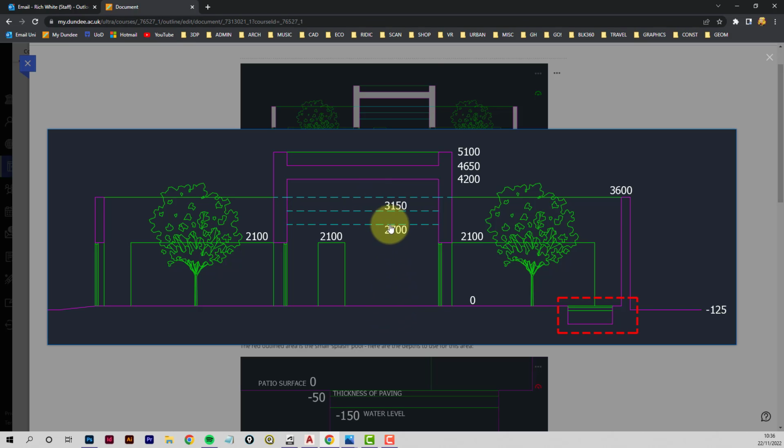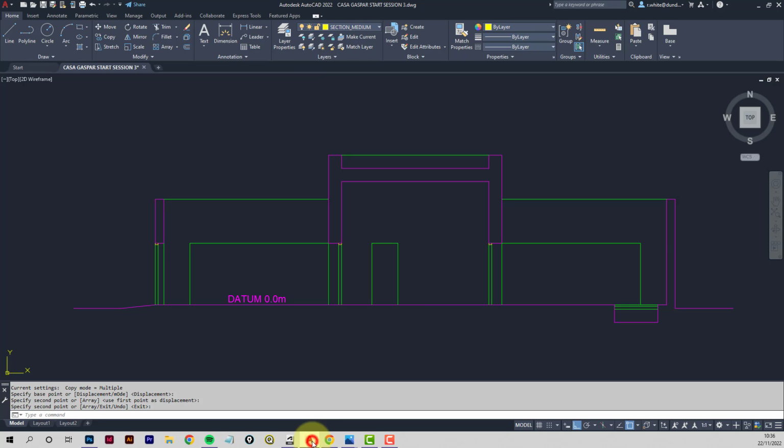So offset 2700, 3150, and 3600 again. Okay, so it's offset 2700. So that's effectively the ceiling height in the space beyond. Offset 3150. And offset 3600.